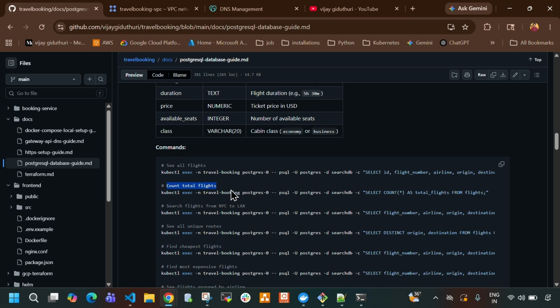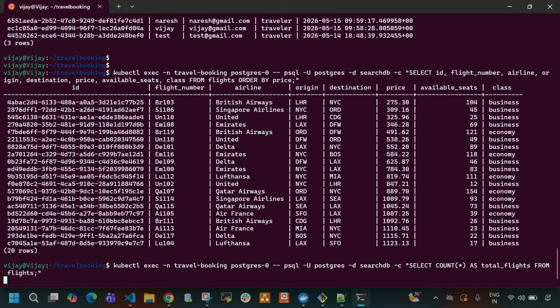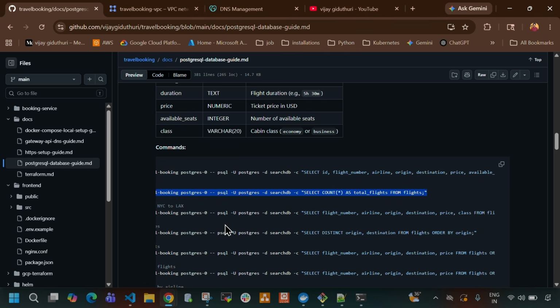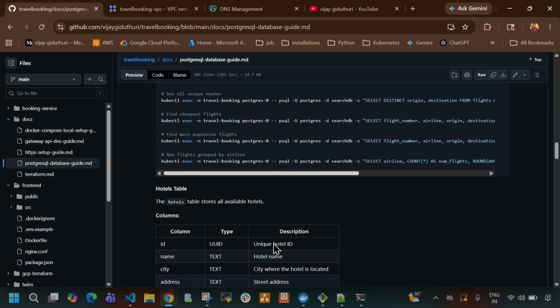If you want to count total flights, you can directly run this command and paste it here. It will show you the total count of the flights. So the total count is 20. I will explain all these commands later. So let's come down.